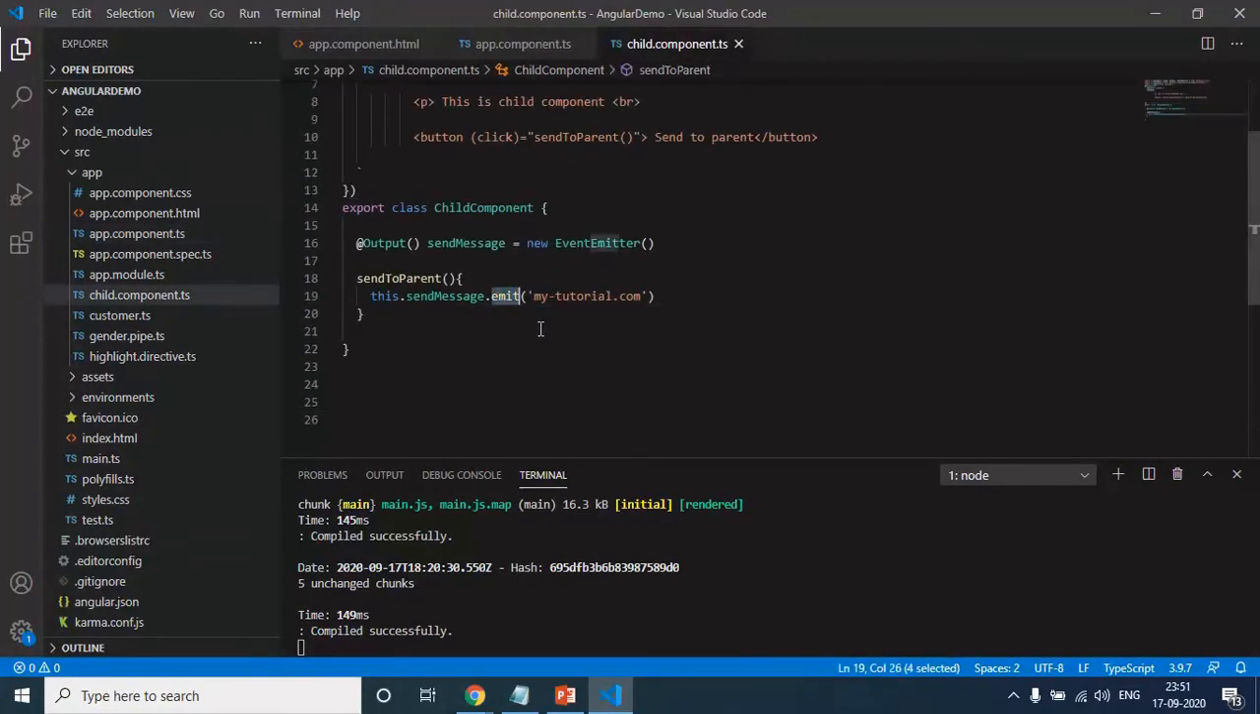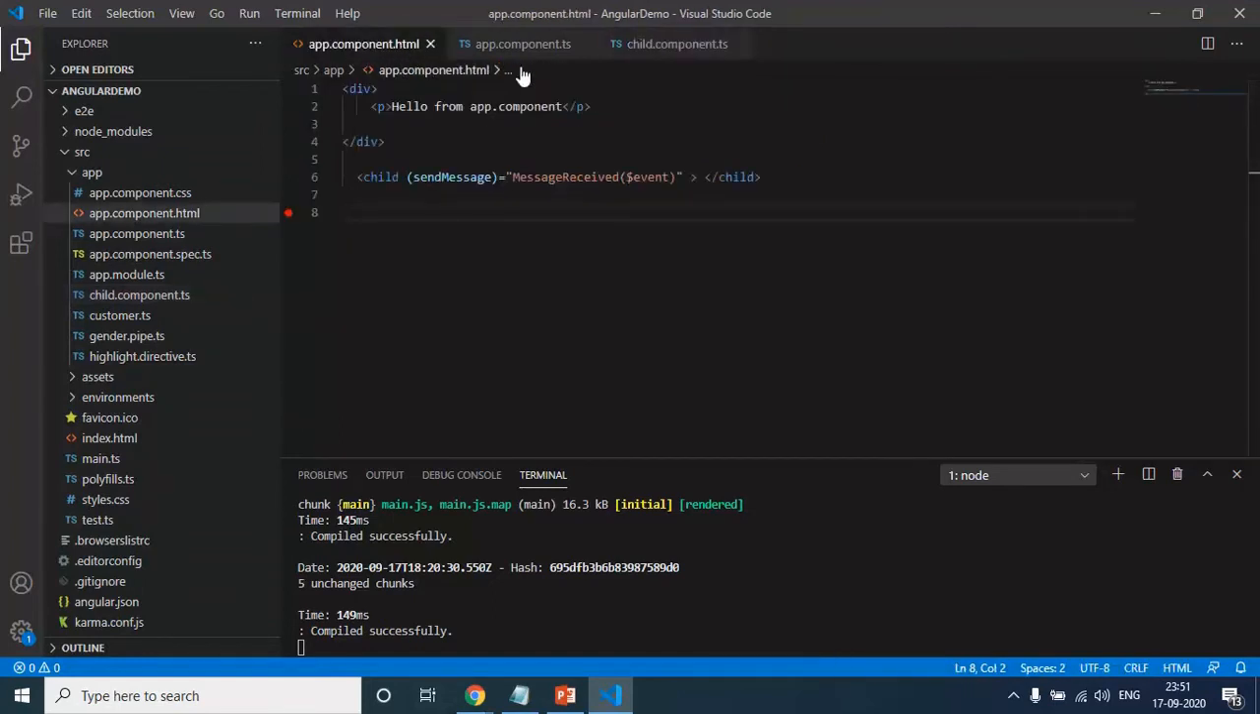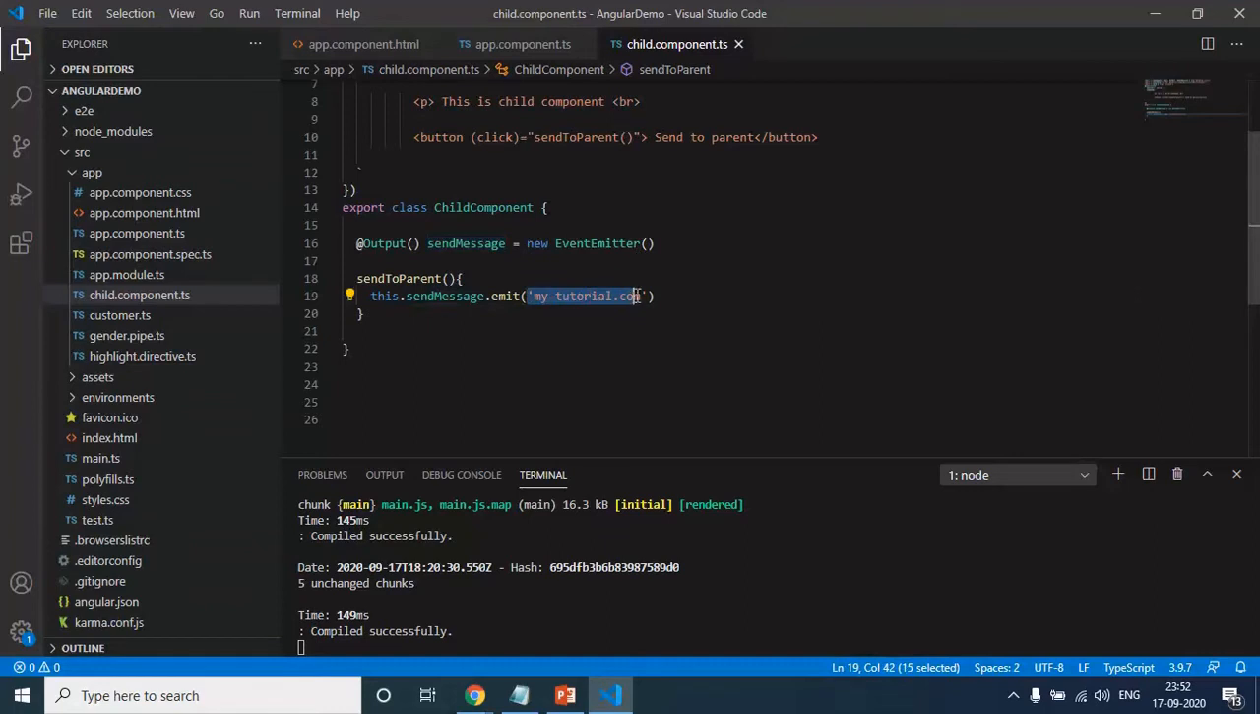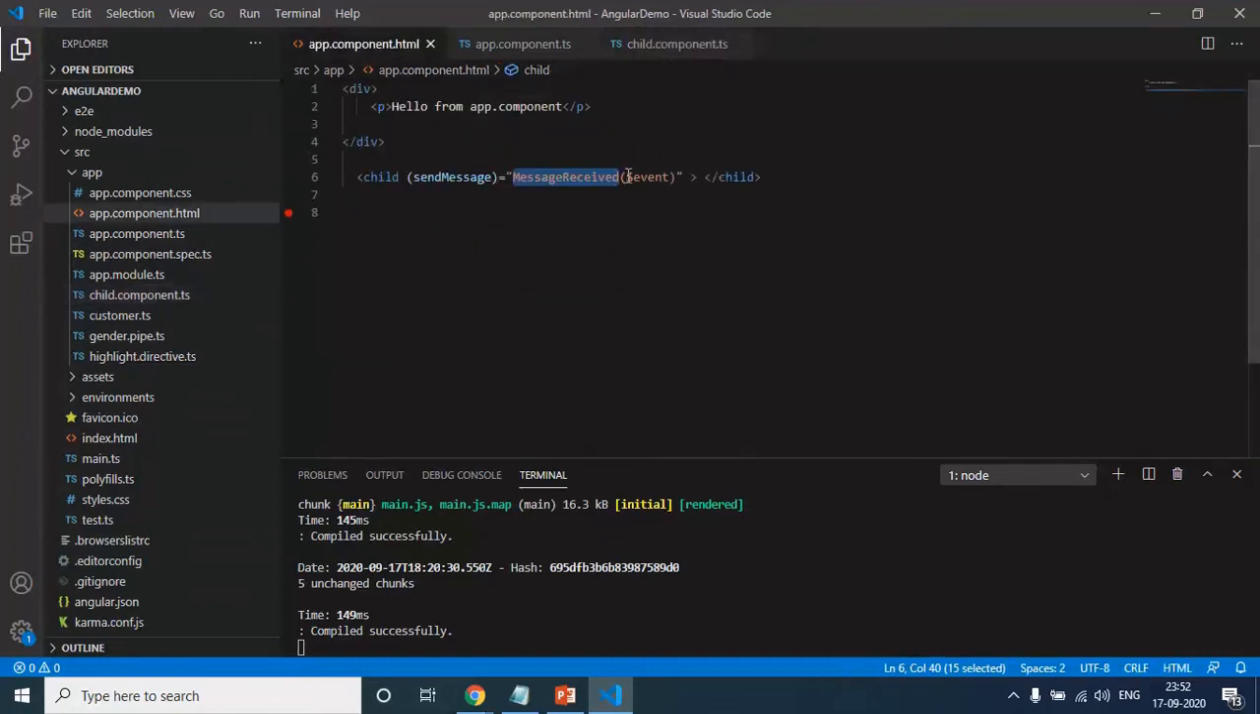What happens when we emit any value from the child component is that it will come to the app component HTML, and here you see I am giving the same name. If I change the name, it will not work. And I give a custom method. This name can be anything. Remember, this name can be anything. This has to be matched with this one, but this name can be anything, and whatever value you pass from here will be received as $event. So this is the syntax. You have to use it like this only. Whatever you pass from there will be received here in $event.